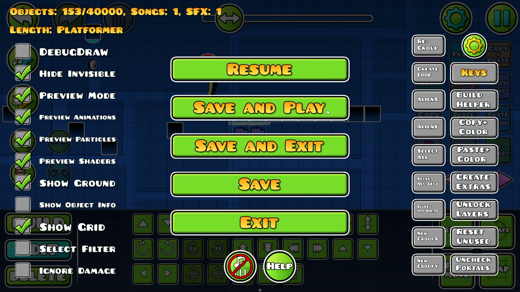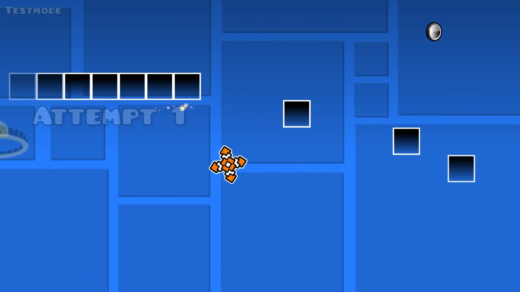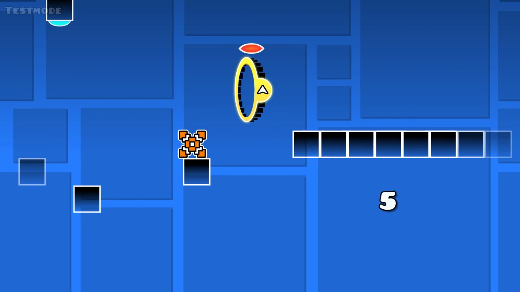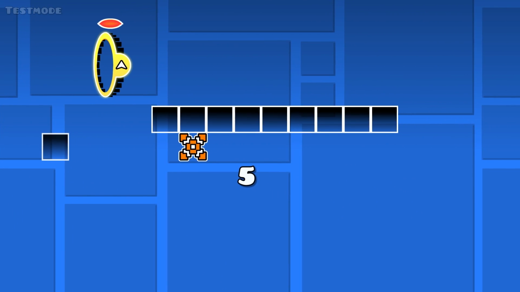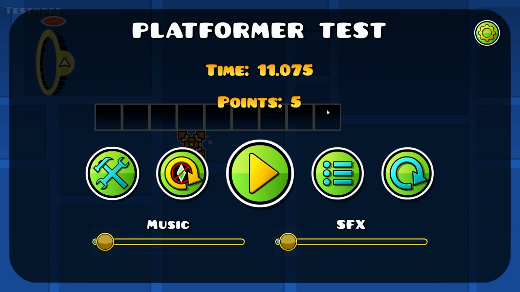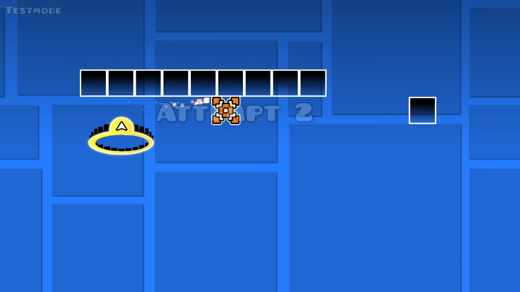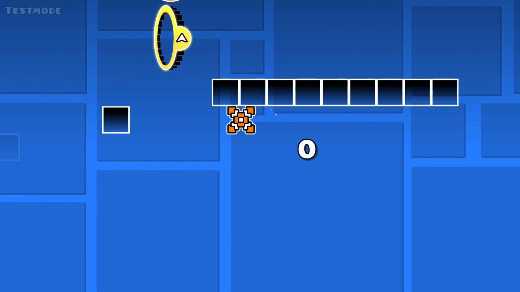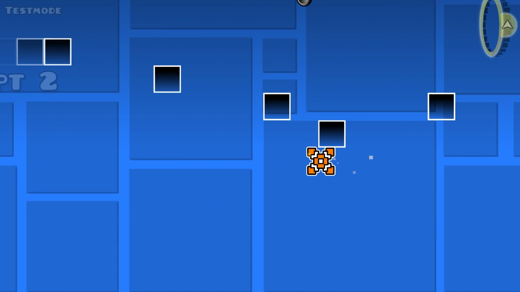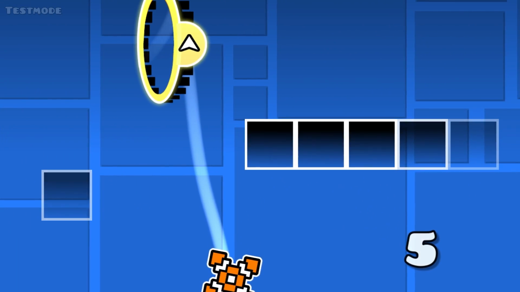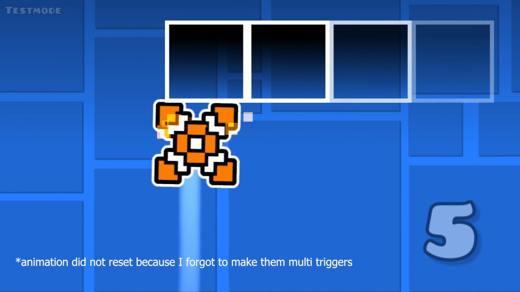So now, when I go into the platformer, and I have a start position, and we collect this point, and we jump here, it activates our red pad animation from before, and now we have 5 points. Okay, what happens if I don't collect it? Well, if I don't collect it, I have 0 points. But luckily, I can go back and try to collect that. And as you can see, we have 5 points now.